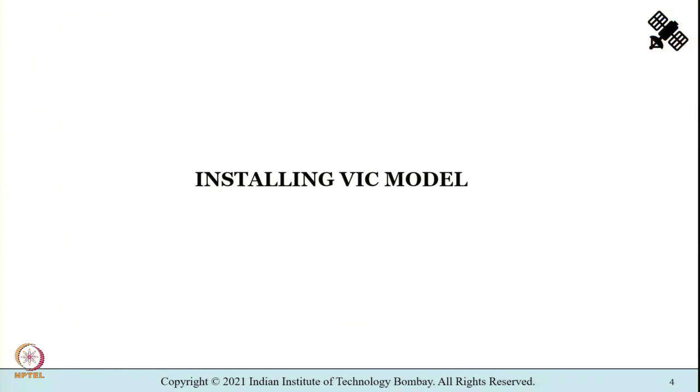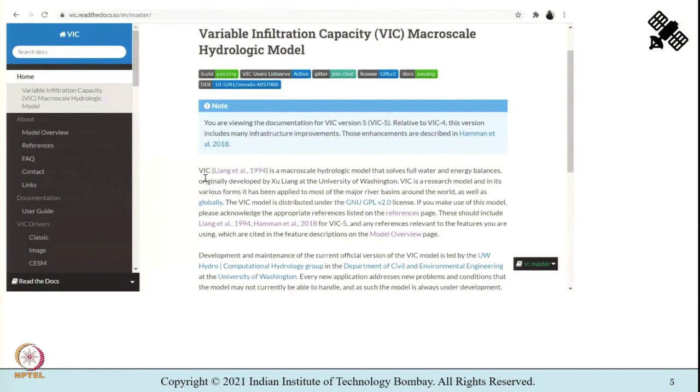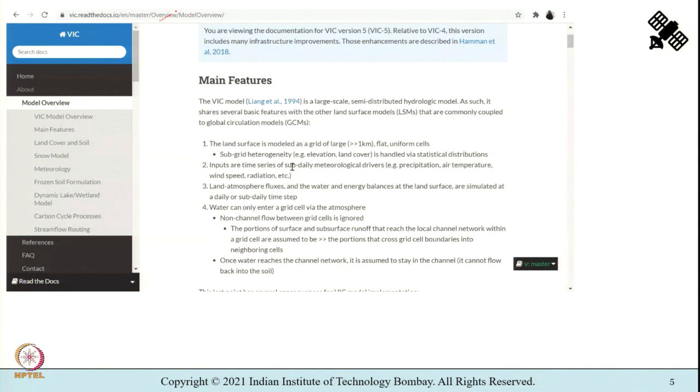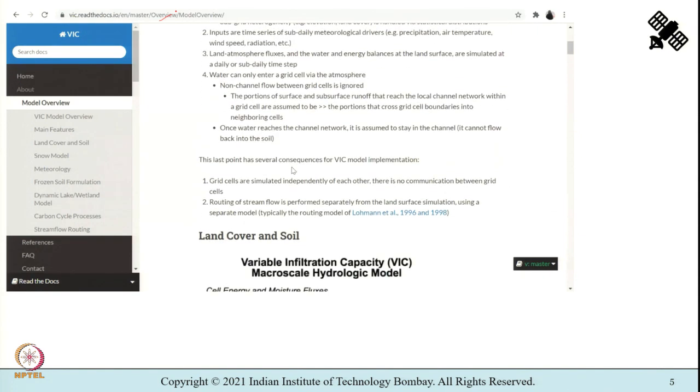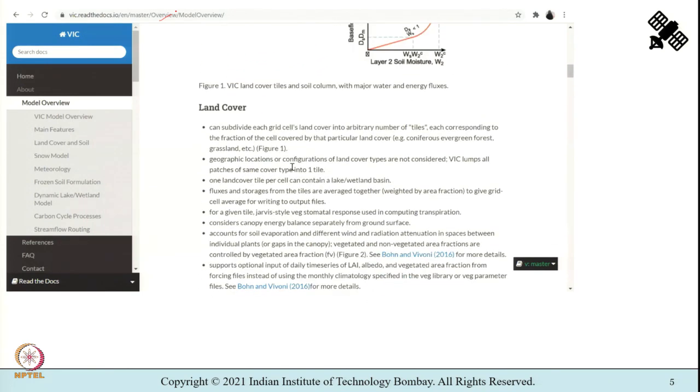Let us try to learn how to install the variable infiltration capacity model. This section has been created from a beginner point of view. Firstly, to understand more about the variable infiltration capacity model, for information and documentation, I would suggest you visit the particular website here. All the details about the model overview, that is the VIC model features, and the land cover and soil information, you will find in the documentation.